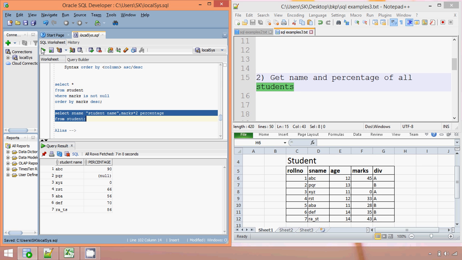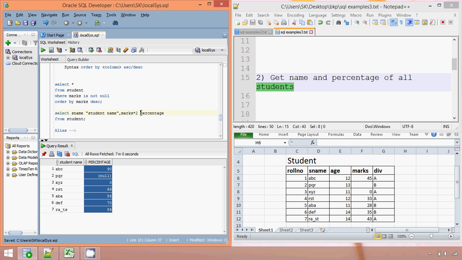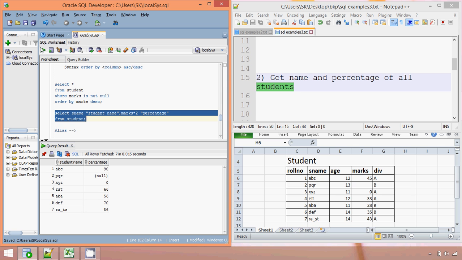Okay, this also works fine. One thing you might have noted: when we use double quotes, the value gets displayed as it is. But in the case of percentage, since it is not specified in double quotes, it is being shown as all capital. So if I specify this in double quotes, then here again it has to show in lowercase. Yes, that works.